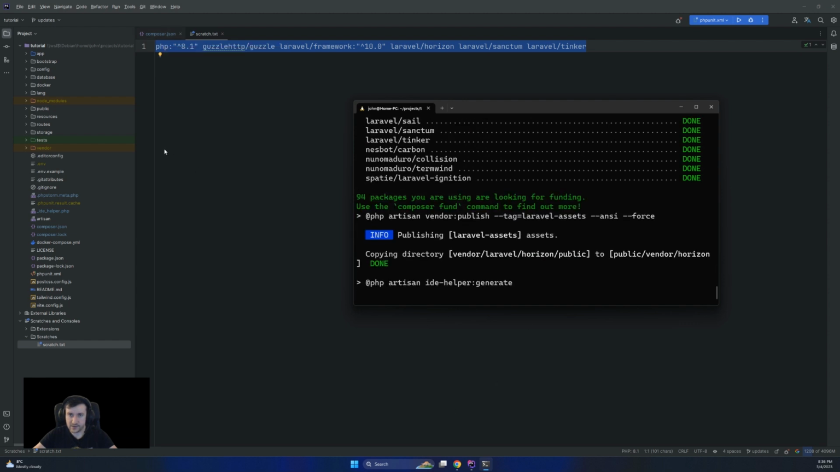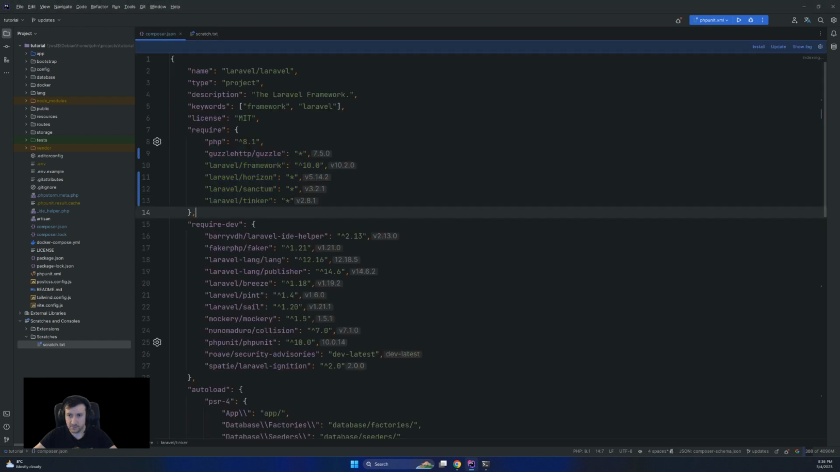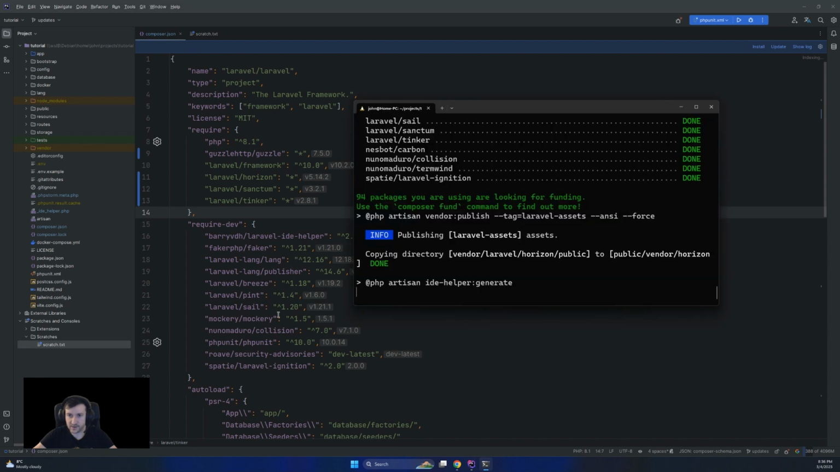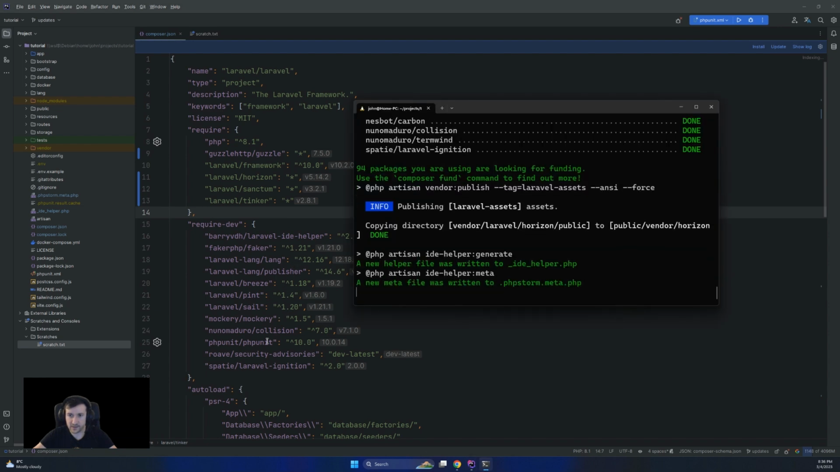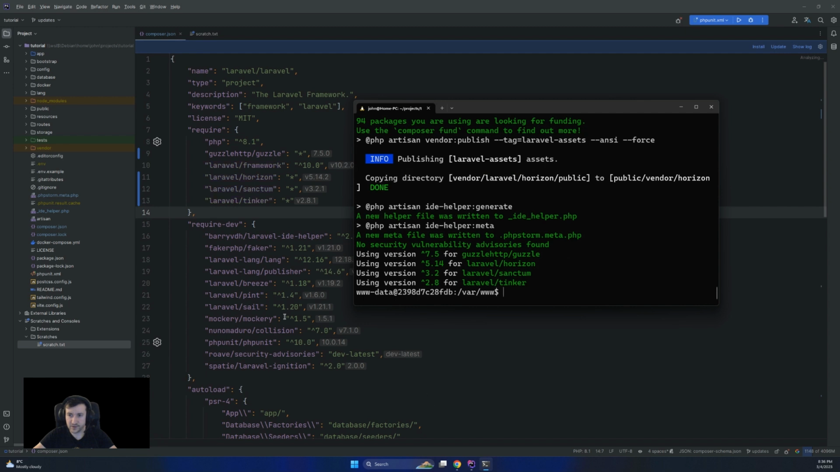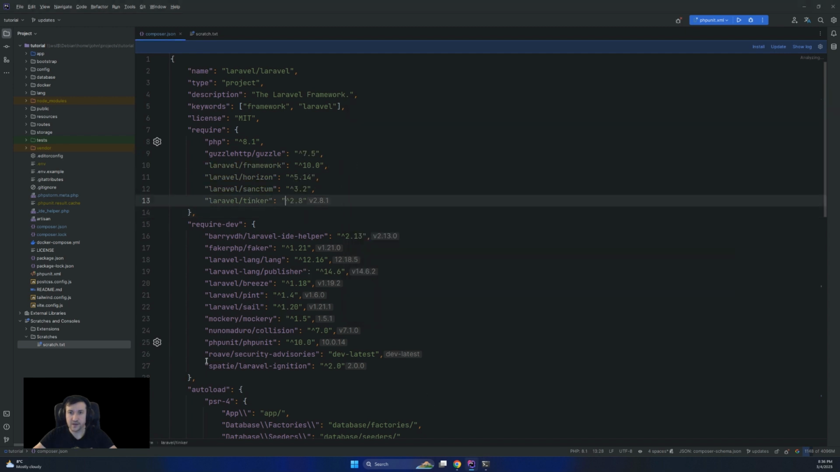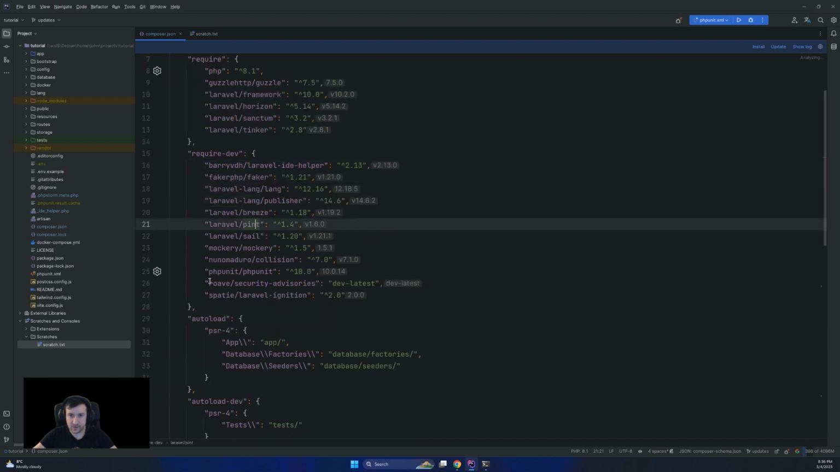And those packages will be bumped up when this is finished. Those asterisks will be replaced with the version that's in here. So that happened, and I'm gonna do the same thing for the require-dev.